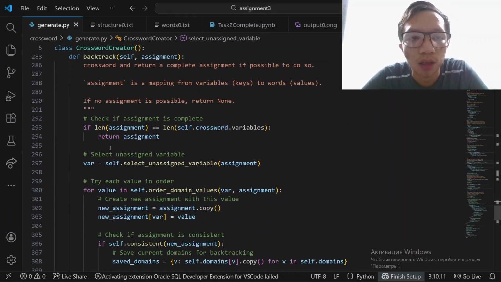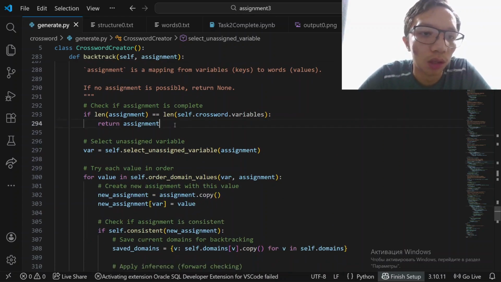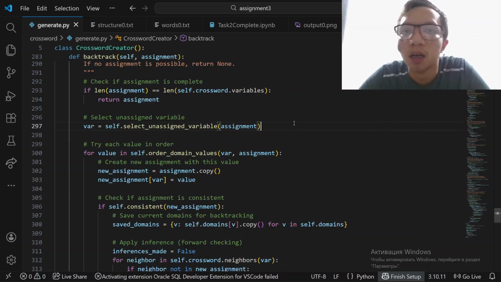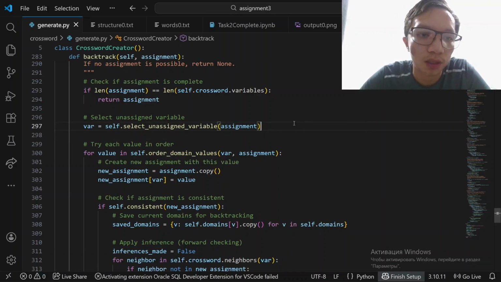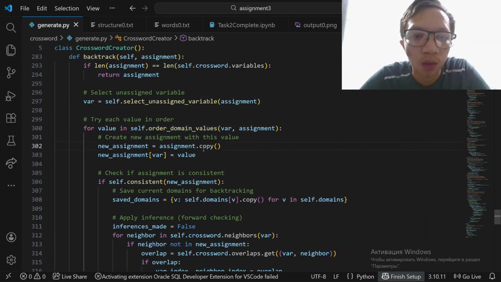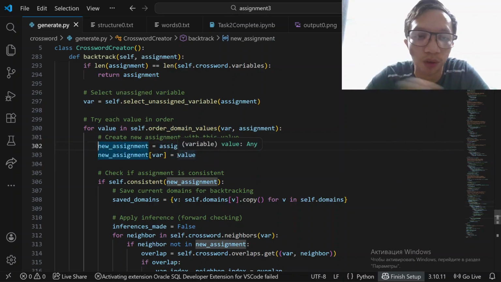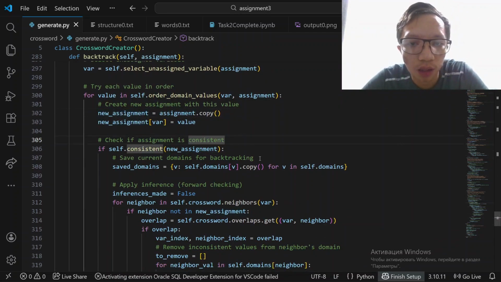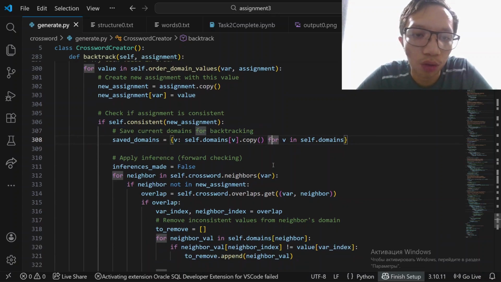Backtrack is the heart of our algorithm. Check if the assignment was completed. We select an unassigned variable with the least candidates from its domain. We try each value in order. We create a new assignment to basically put that word into a variable. We check if we can put it, and if we can, we save the current domains.